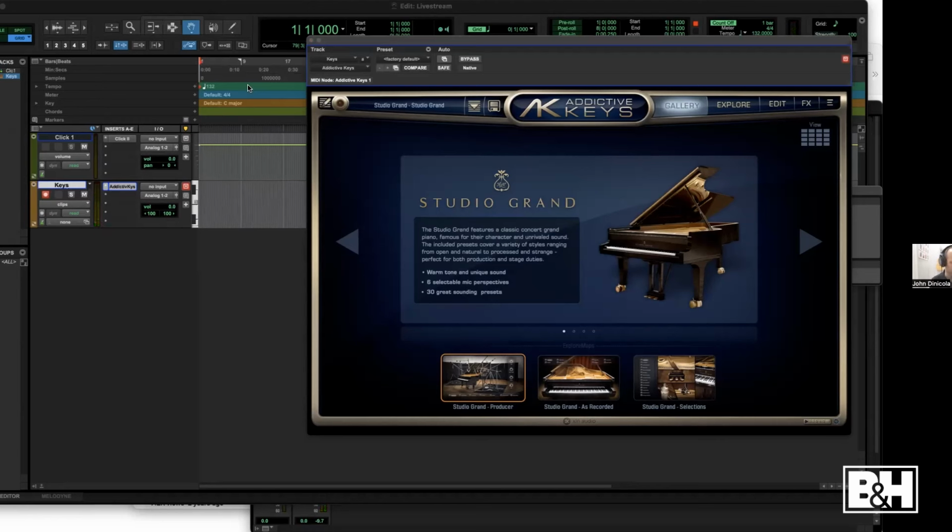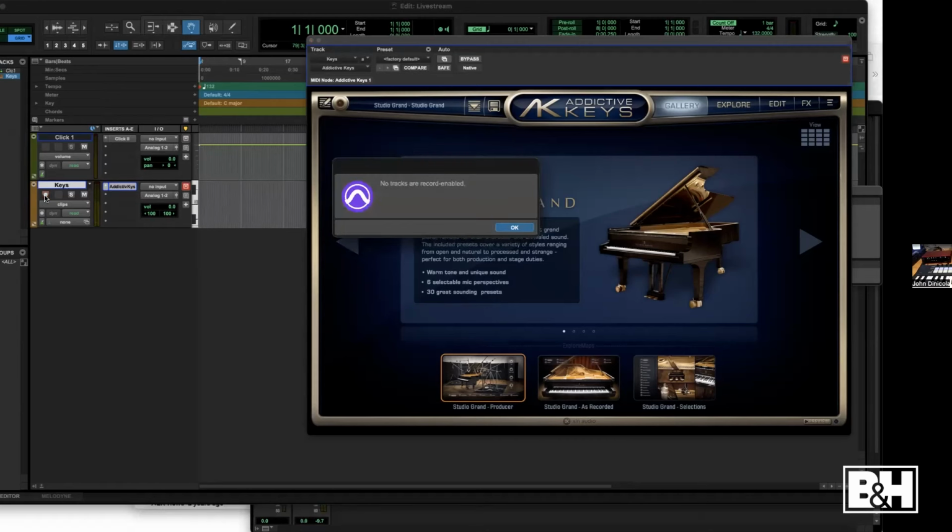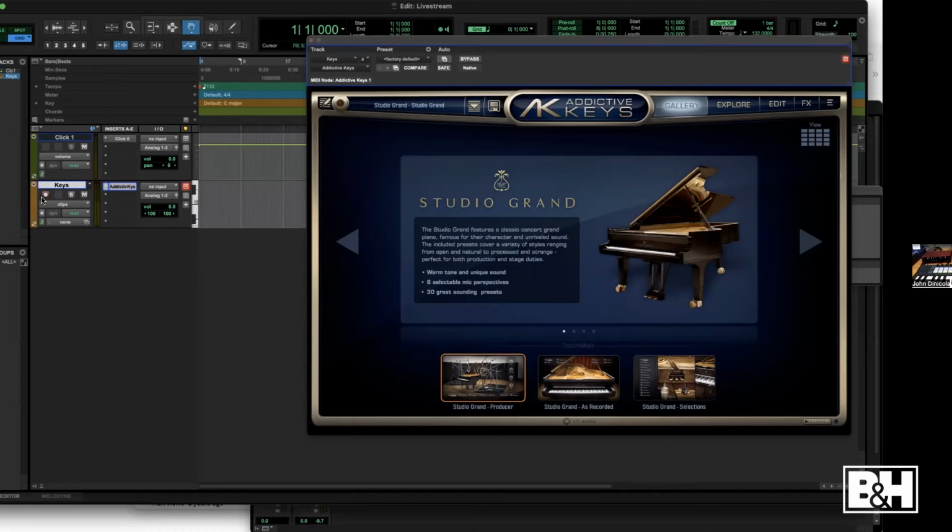So let's go ahead. You can see my keyboard action here. I already have this track record armed. That's another thing when you're getting ready to record. If I don't click this little R button here and I try to hit record and play, I don't have any tracks enabled, so I won't be able to record anything. I can fix that by going over to my keys, engaging that, and now that the track is armed, I can hear the keys and I can go ahead and record.